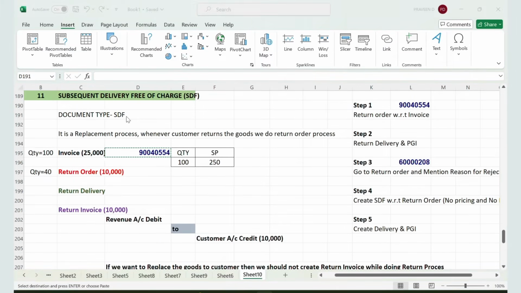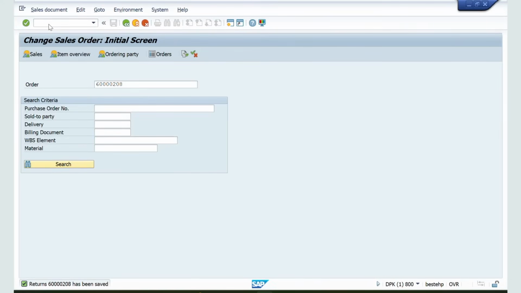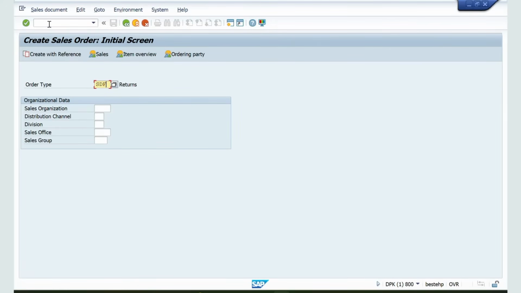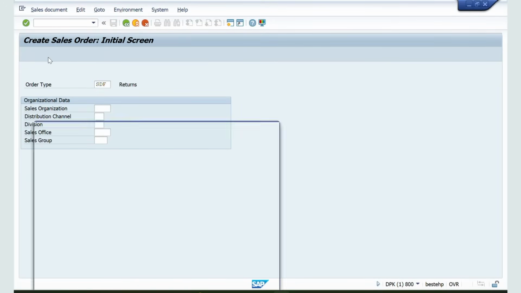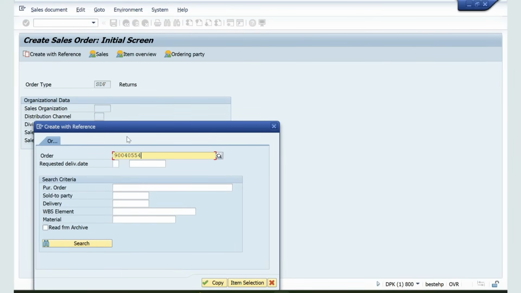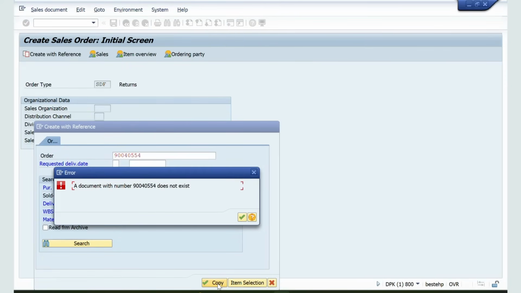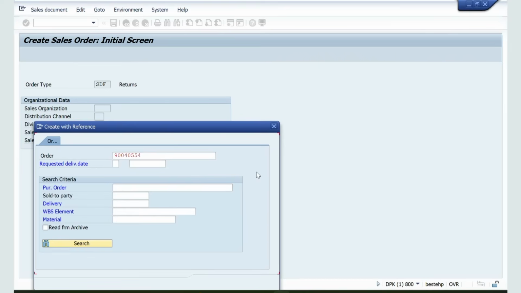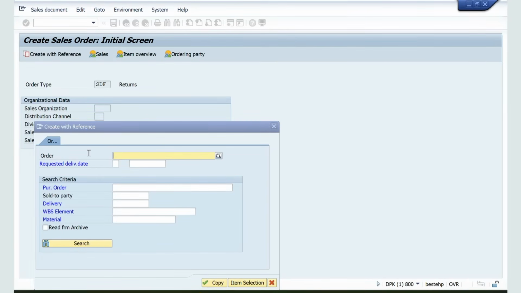Document type is SDF. Now go to VA01. Slash n VA01. Click enter. SDF is the document type. Now click create with reference, give the order. Now click on copy. Oh, sorry, this is the invoice, right? The system will not allow you to create with respect to an invoice.